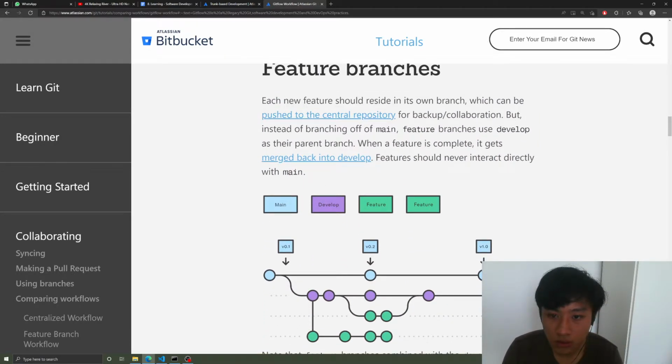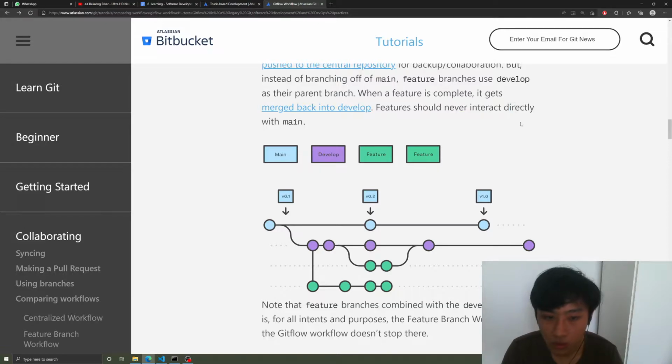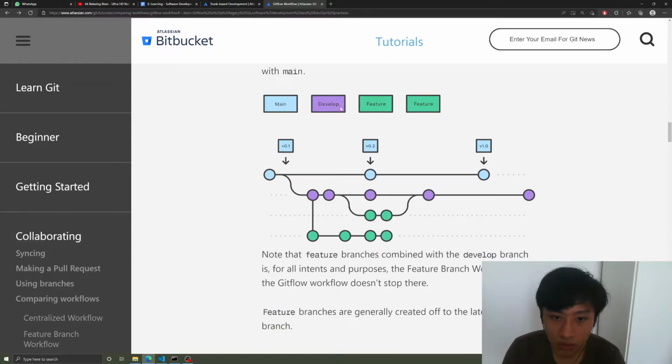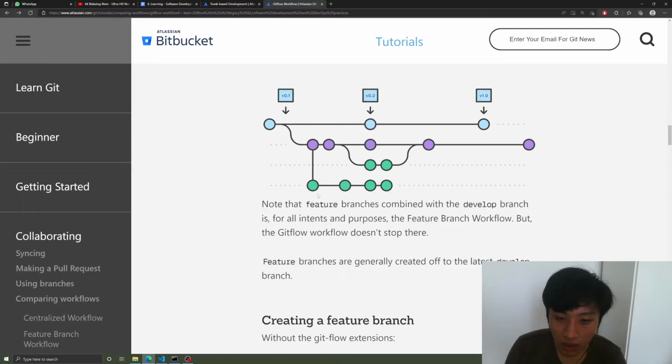Each feature should reside in its own branch. So we have it merge back into develop. It should never interact directly with main. Okay, so say we have a develop branch for a specific feature, or for an integration point. Then from this point in time, other features are developed. So the feature branches combine with the develop branch.